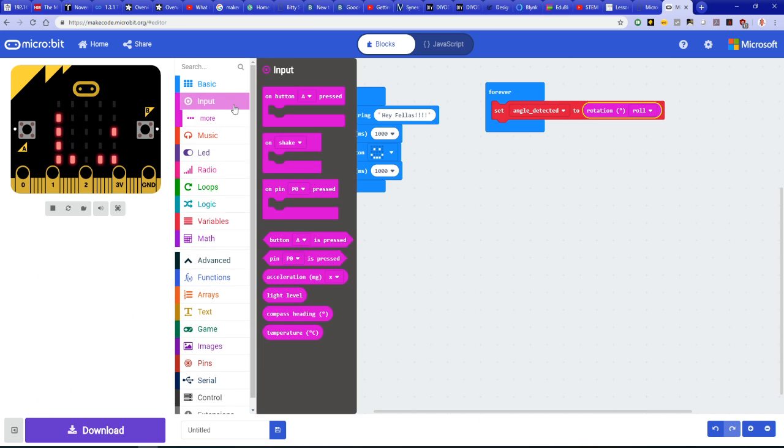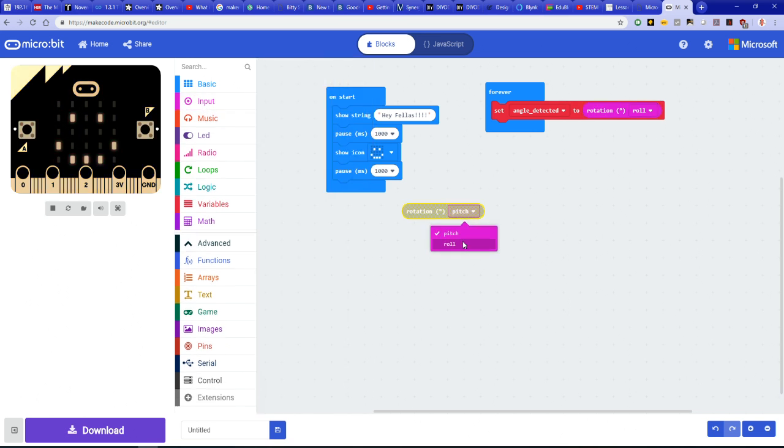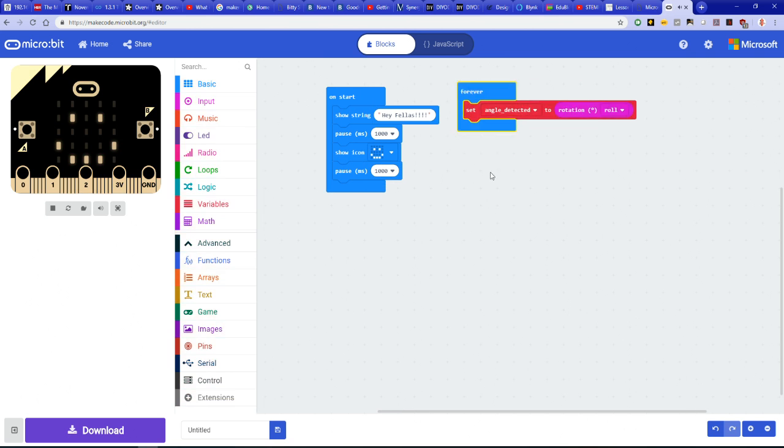Now the angle of roll, I obtained it from here. In case you're looking for it, the angle of roll was under input, rotation roll. So I pulled this down and I changed it to roll. Okay. So what we are doing is we are within a forever loop. We are creating a variable called angle detected, and angle detected has been set to measure the rotation roll.